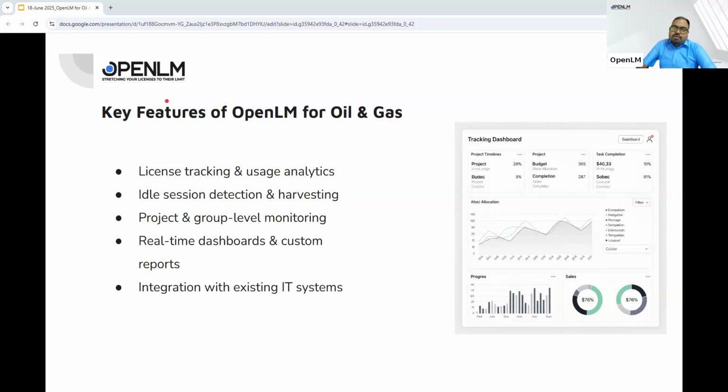So it is very important from a management perspective to check the usage of these licenses by the end users, by different projects, by different departments, because that helps them understand their current usage and forecast for the next financial year or for the next IT budget preparation. So that's why this project level and group level monitoring is very valuable, and this is one of the key features of OpenLM.